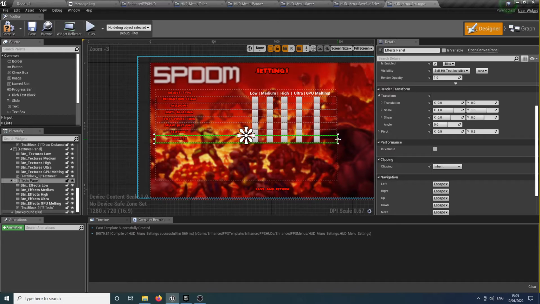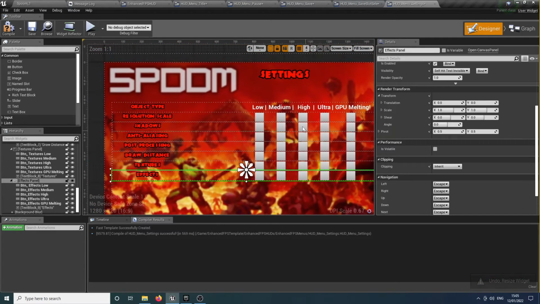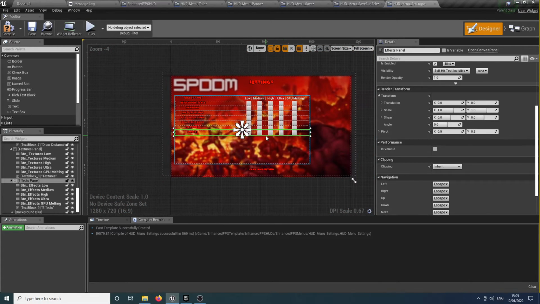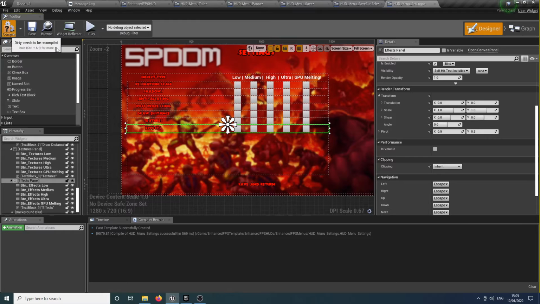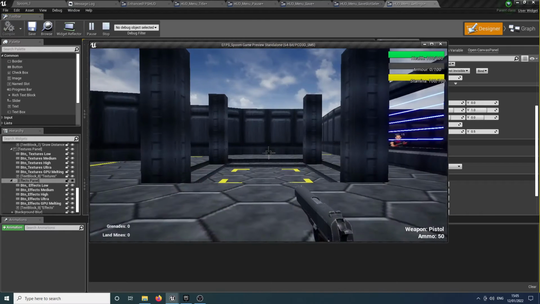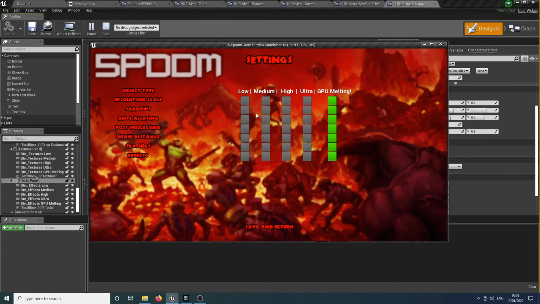Although these individual rows can be moved if you want to. Anyway, that's our settings menu done. So I'm just going to compile that, and now we can check it out. So we can go to P, settings, and there we go. Got save and return. And obviously you can move these around, put them where you want, change where the text goes, all that good stuff.